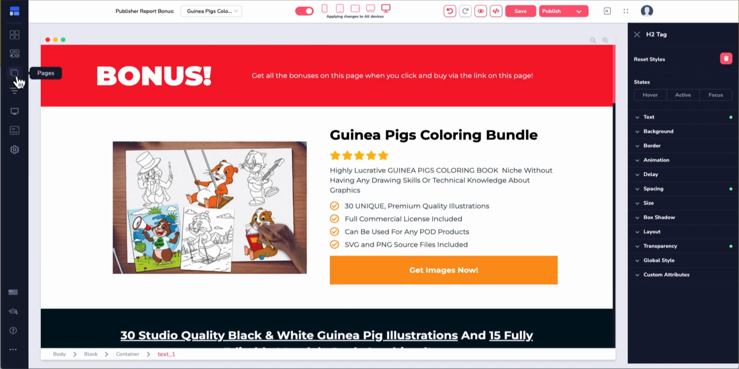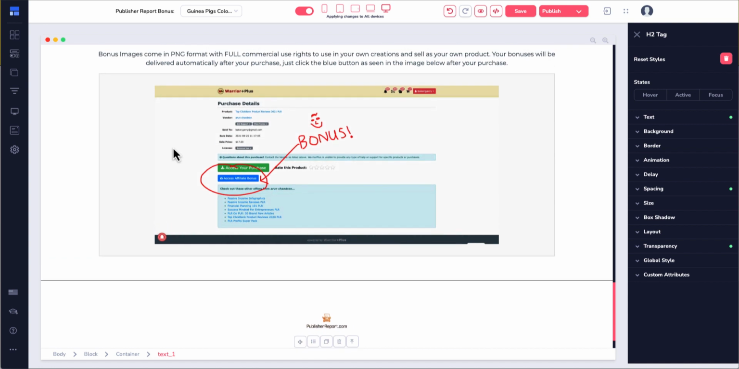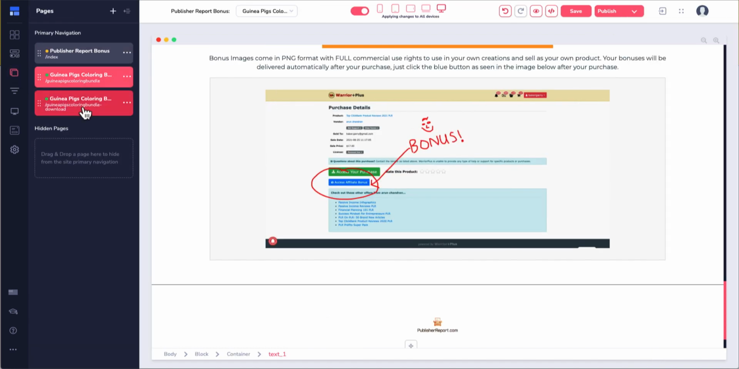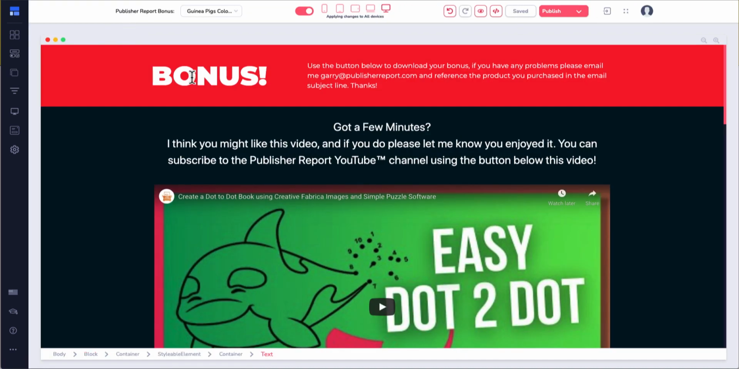And then the next thing that I wanted to do was to deliver the bonus as I promised down here on the image where it said you will get all of these images delivered automatically. All you have to do is click this access affiliate button. Well, that is a link. So I needed a link to a page, and that page of course is built here in Groove Pages as well. And you can see I took the same template and I simply just said bonus.